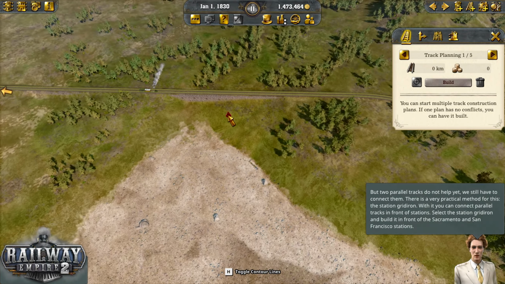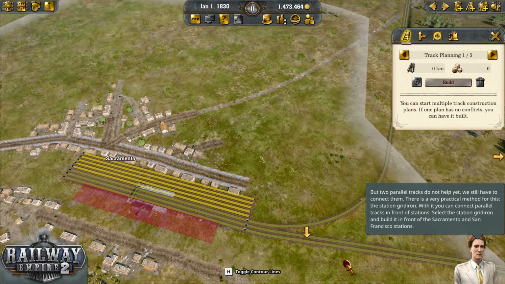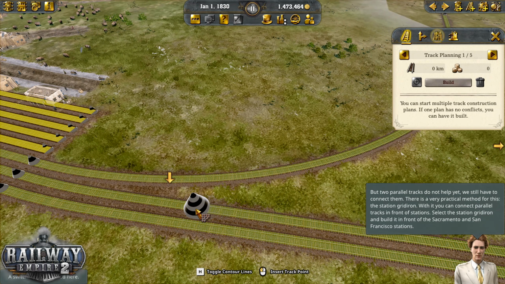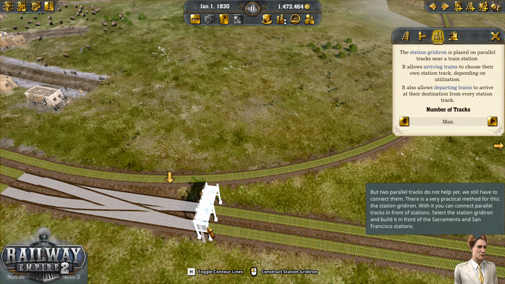But 2 parallel tracks do not help yet. We still have to connect them. There is a very practical method for this, the station gridiron. With it, you can connect parallel tracks in front of stations. Select the station gridiron and build it in front of the Sacramento and San Francisco stations.